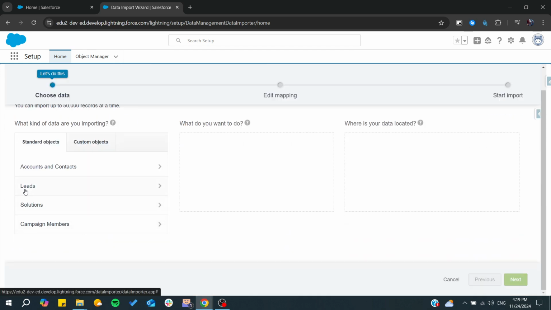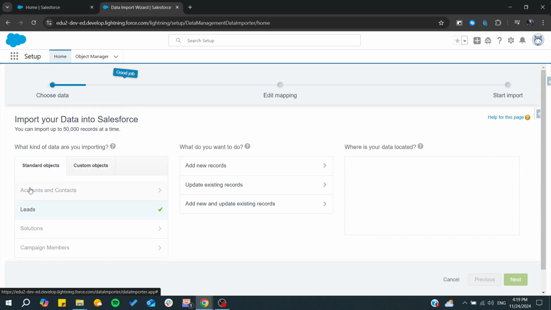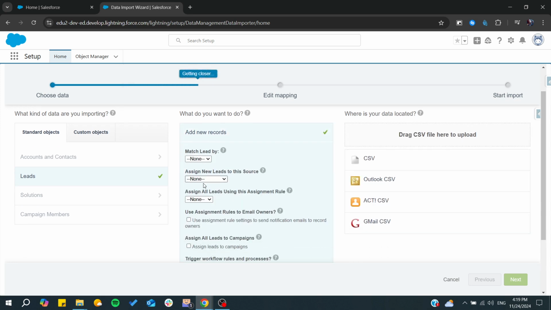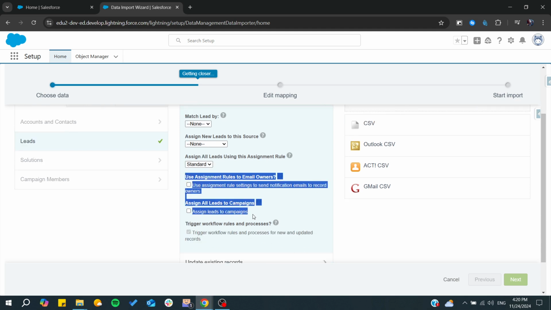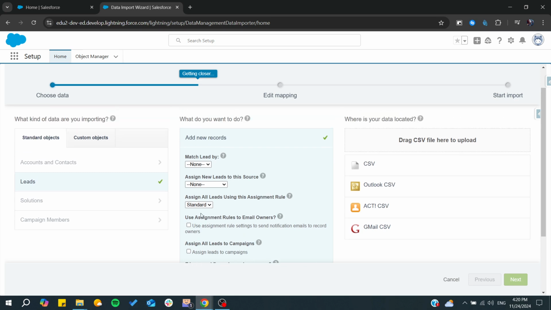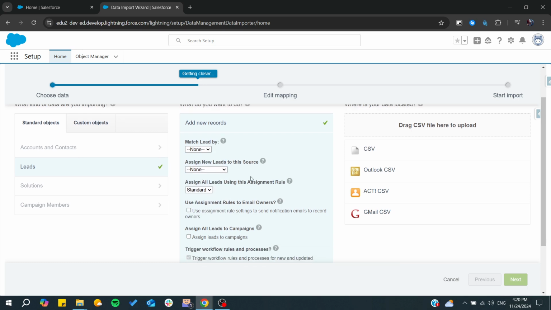From here, we will find the leads as an object or as a choice. We click on add new records if you want to add new records. And from here, you can add some rules if you want to. And also, you can assign all these rules. You can trigger flows if you need, etc. And here you can match your leads by either email or name so you can avoid duplicates. And also, you can assign the new leads to a source.